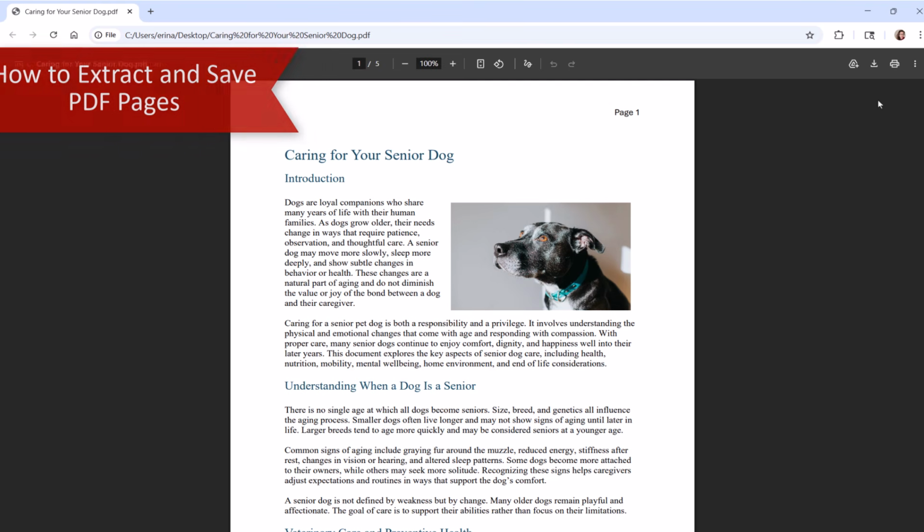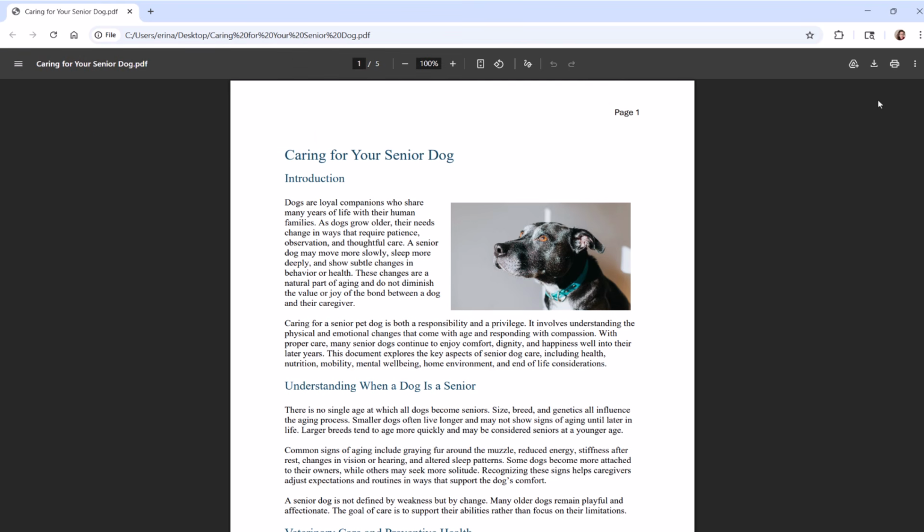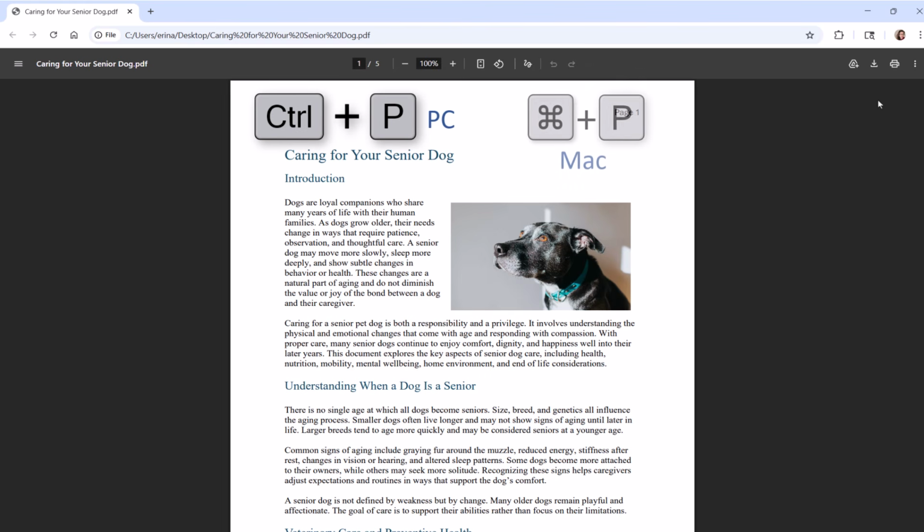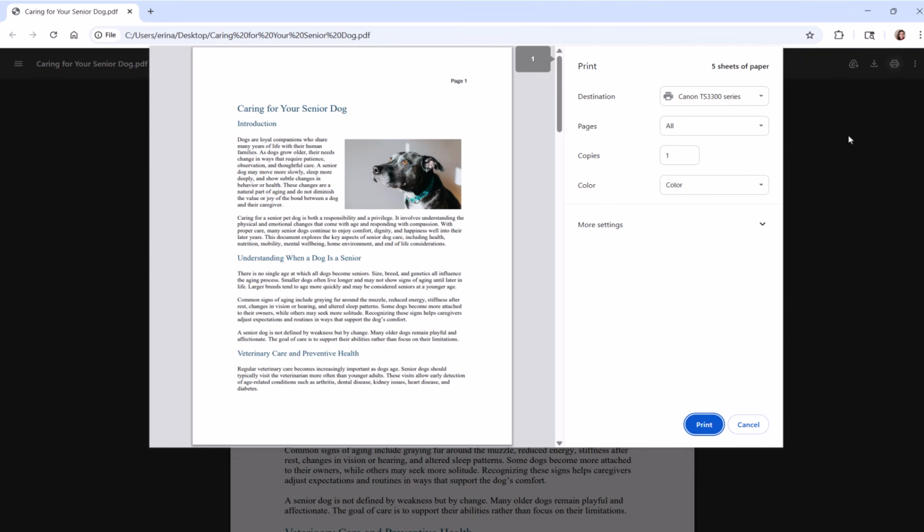Now we're going to extract specific pages from the PDF. To begin, select the print icon in Chrome's PDF toolbar. Alternatively, you can press Ctrl+P on a PC or Command+P on a Mac. When the print dialog box appears, open the Destination menu and select Save as PDF.